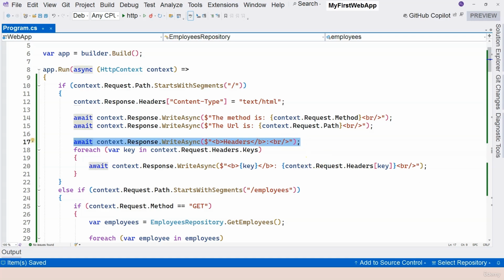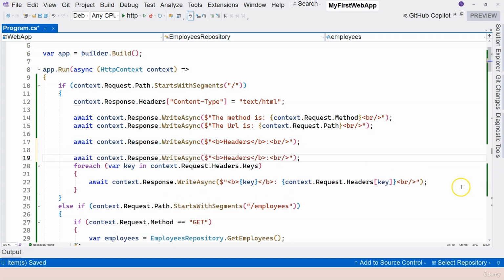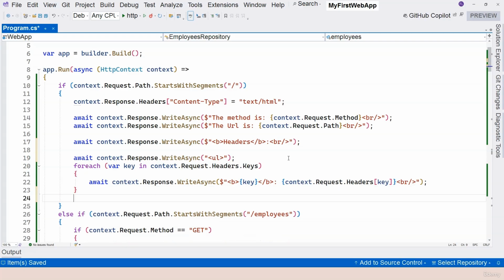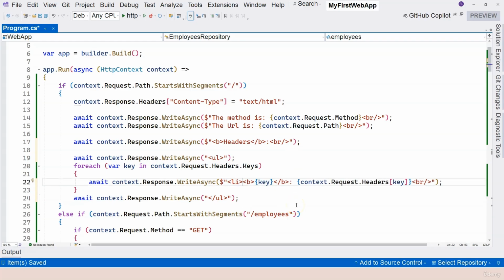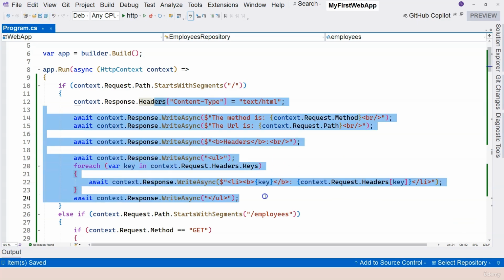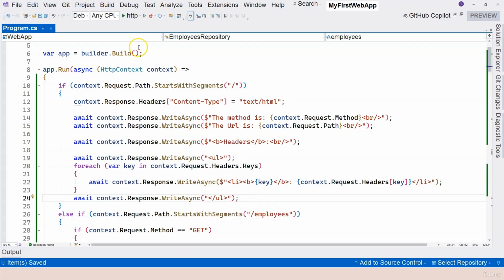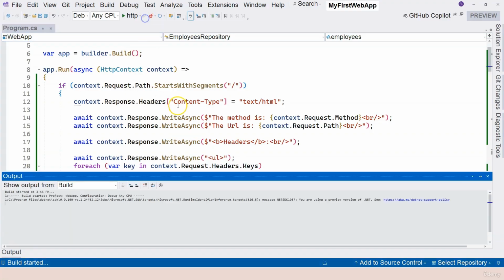We can use an ordered list. So here we're going to write UL. We don't need the dollar sign in this case. So this is an ordered list, and after we write the key value pair here, we can have the closing UL tag here, and then over here we can specify the list item li element at the very end. Instead of using a line break, we can use the closing li element. This changed the display dramatically. Instead of writing pure text, we are actually writing proper HTML. So let's run the application and observe the result.